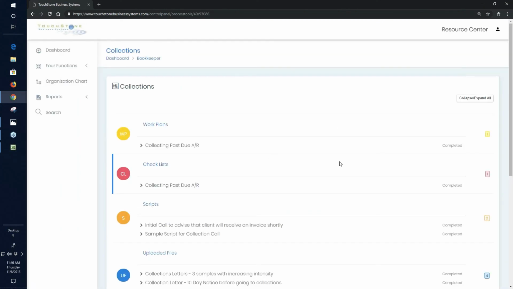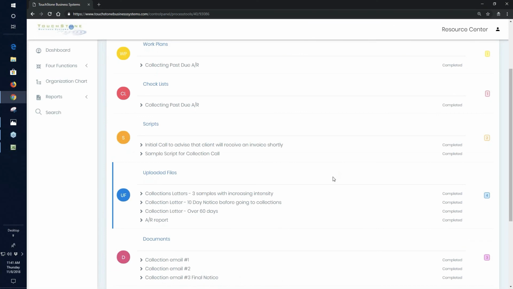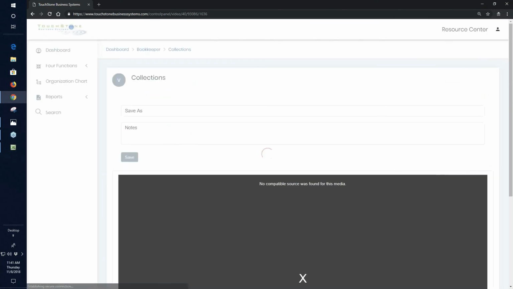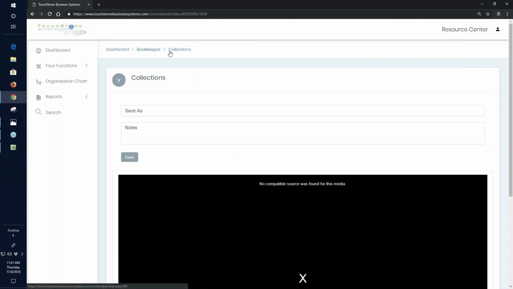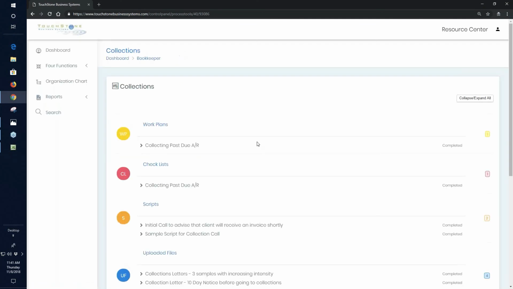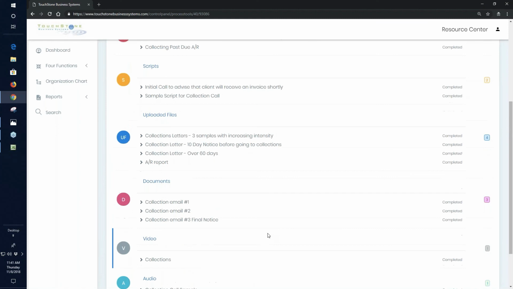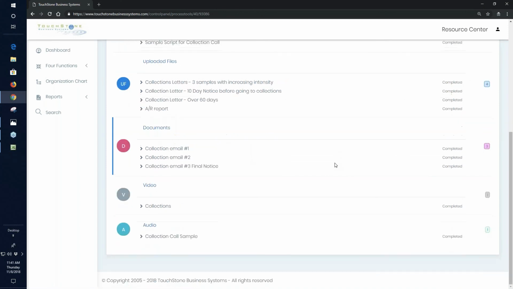So the process is the training. He's training himself by reading the documentation, memorizing the scripts, studying the forms, studying the files, watching a video. So here's a video right here. So he watches this particular video on collections if it exists. There's an audio file with a collection call sample. So it's a role play of somebody reading these scripts on a collection call. And so he can hear how it's supposed to sound. So he goes through and studies this process.